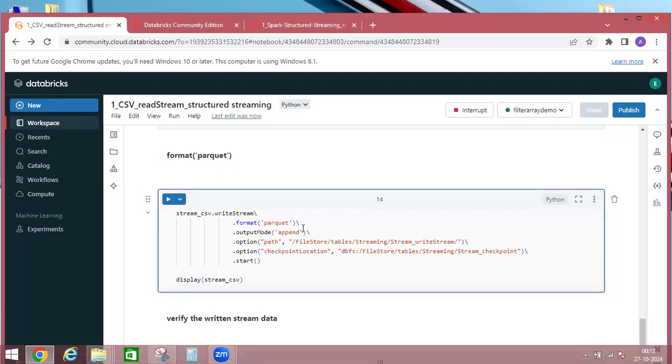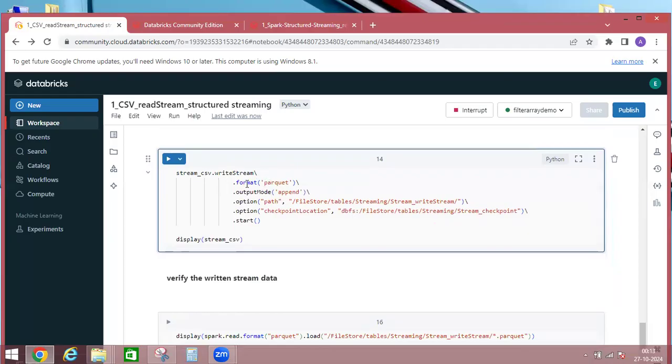So here my path is writeStream, the format is Parquet, and the output mode is append. That means it will append the data. The first time it will write, and whenever you run the next time, it will append the data. You can use different modes, either append or update, depending on the requirement. You can change this output mode.